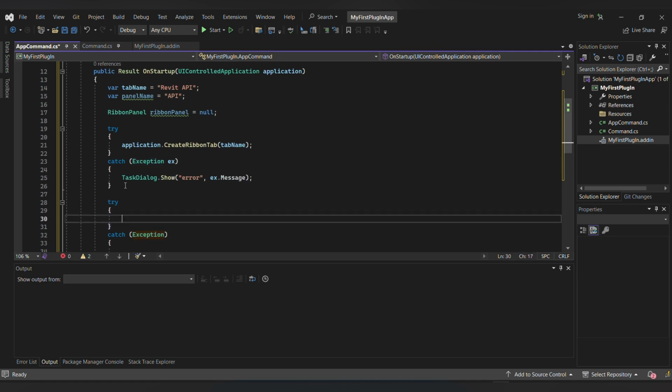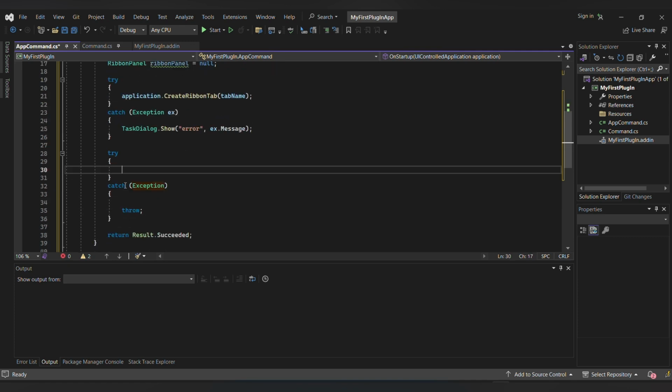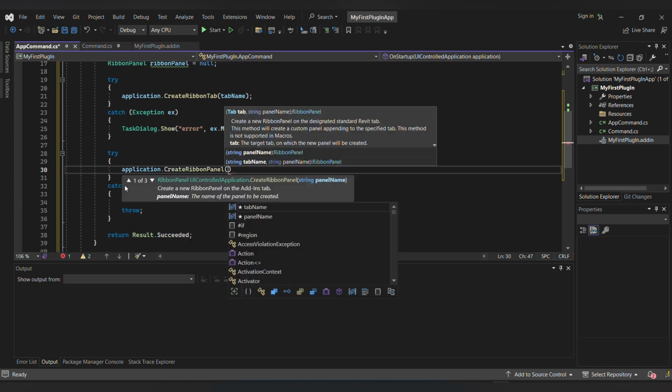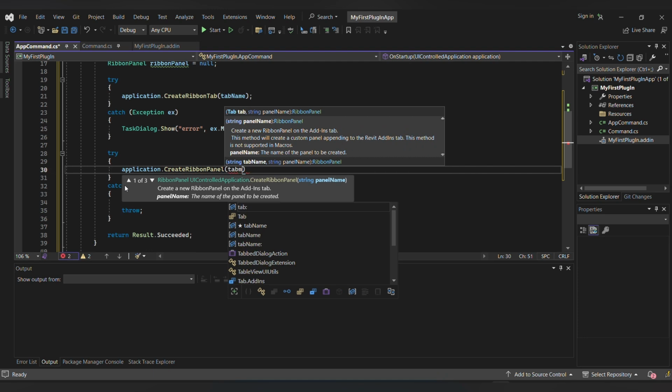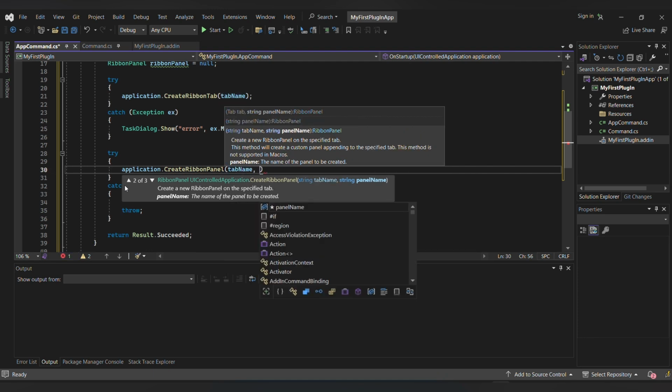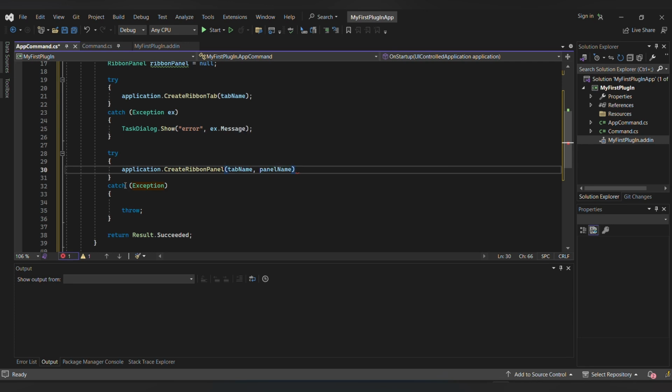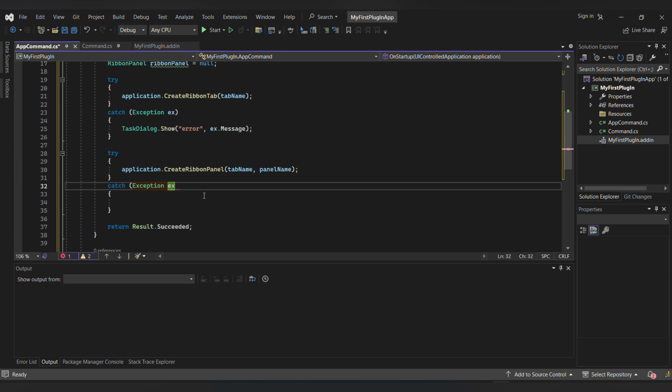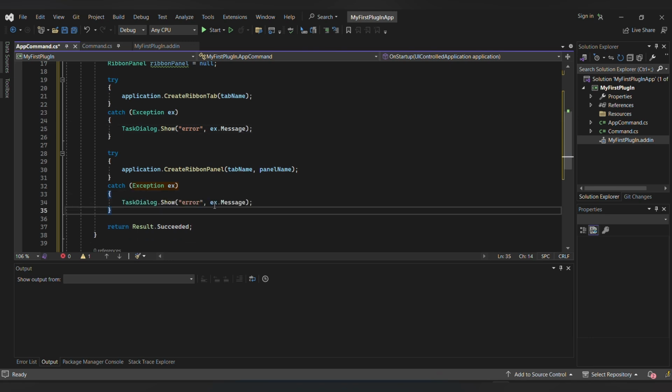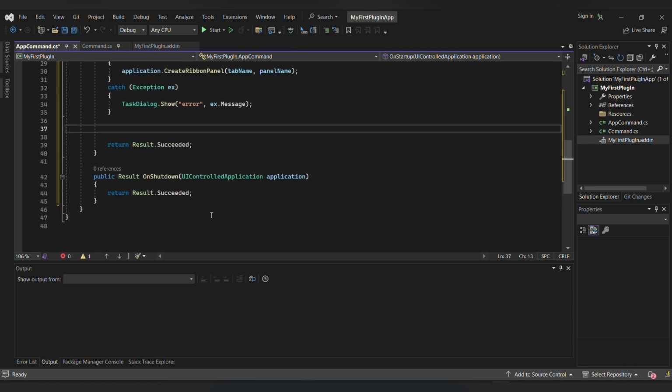So try, here application dot create ribbon panel. First we pass tab name and then we pass panel name, and let's close it. The same: let's close it, copy it, paste it. Now we're going to add conditions.